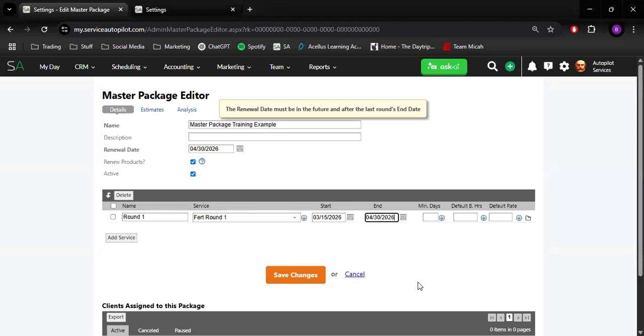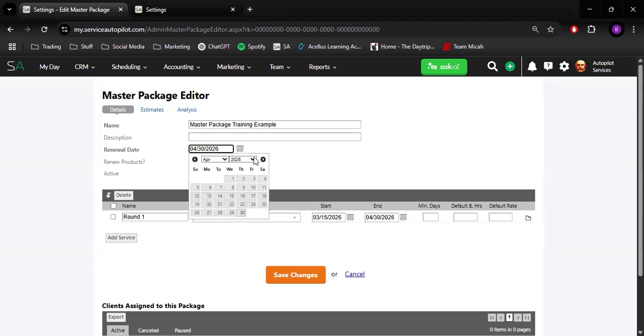So my first round, I am going to go. It is in the future. Oh, this renewal date is acting funky. Oh, I know what it is. I'm building this for next year, and I put my renewal date as January 4th, 2026, which has to be after the latest date in your round. So I apologize for that.